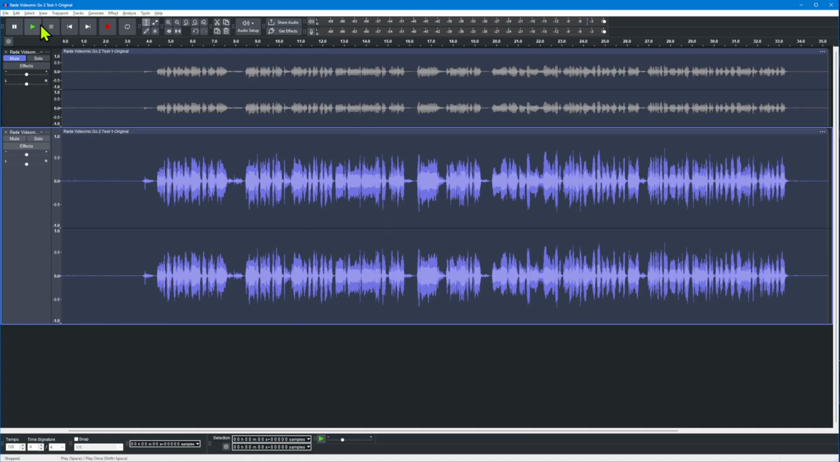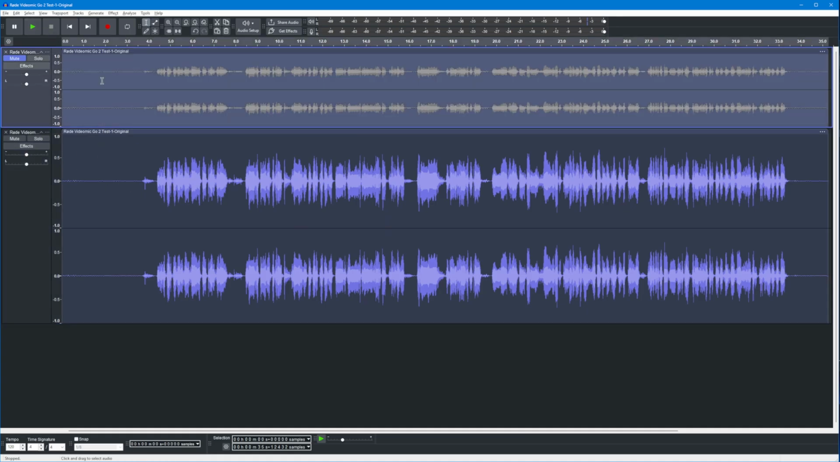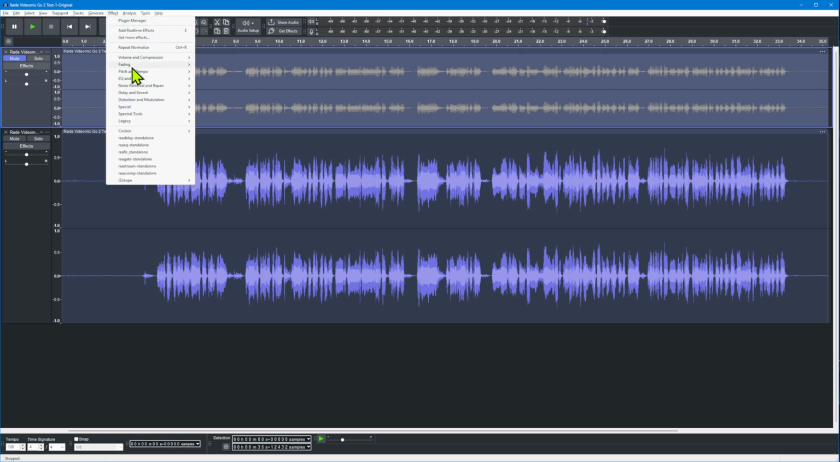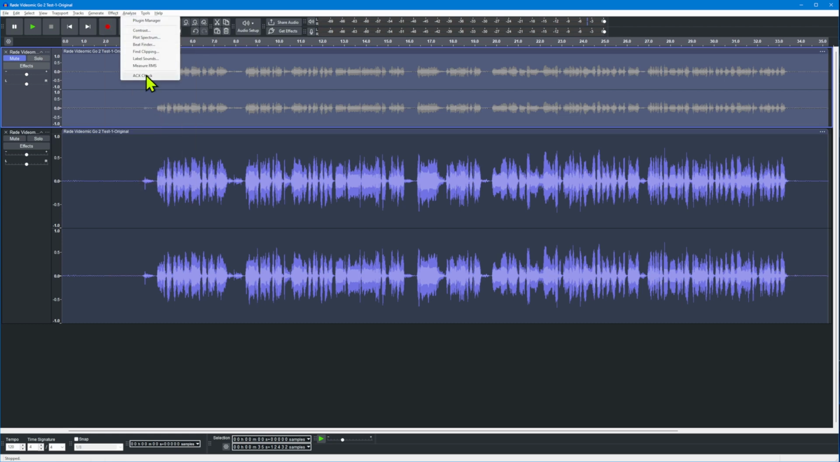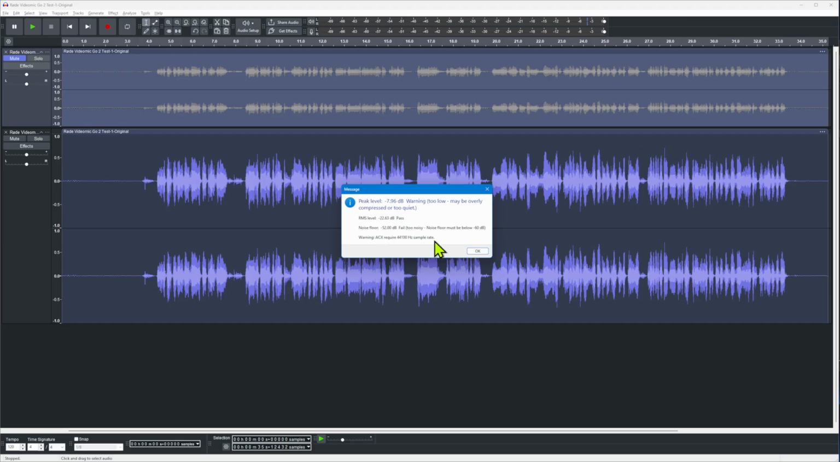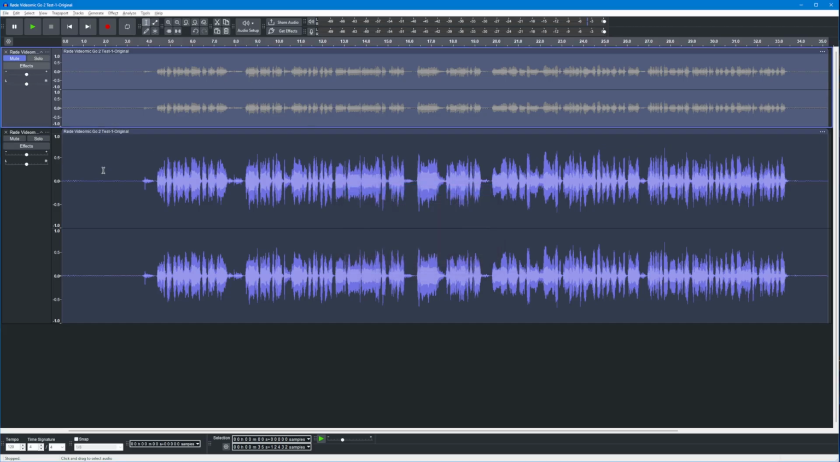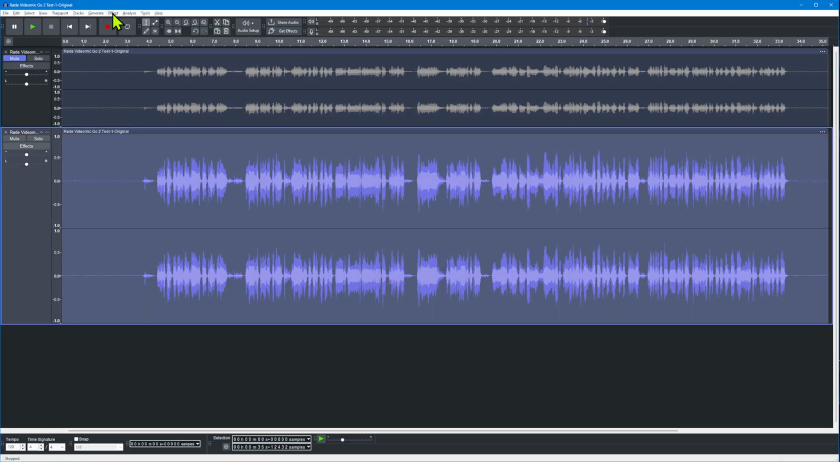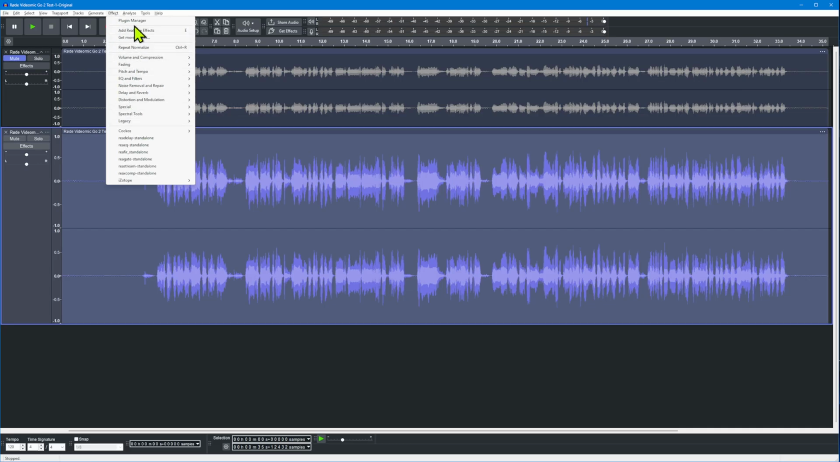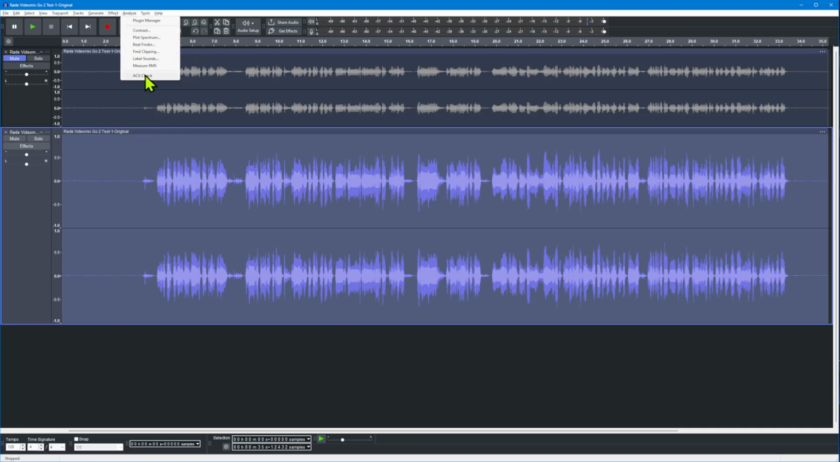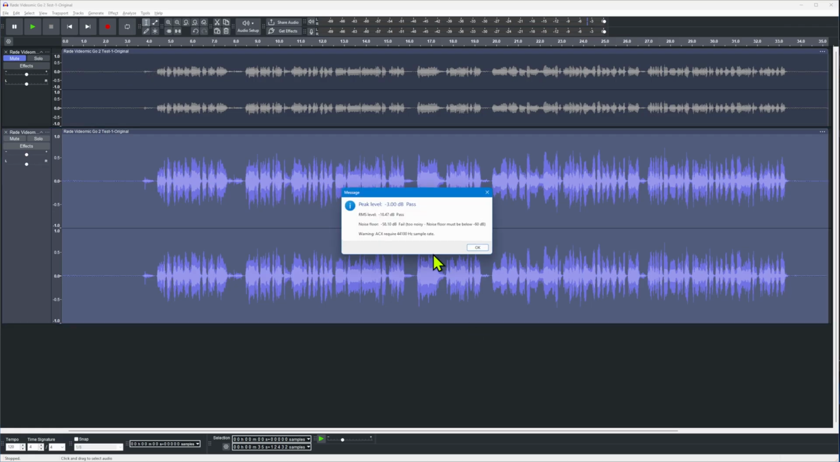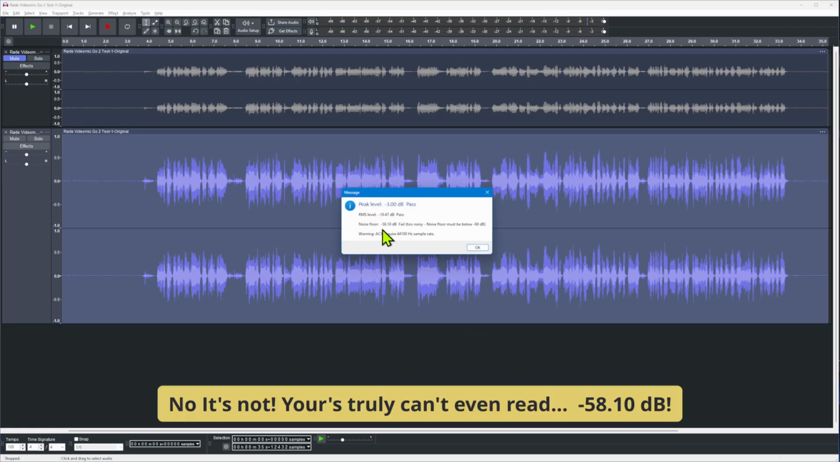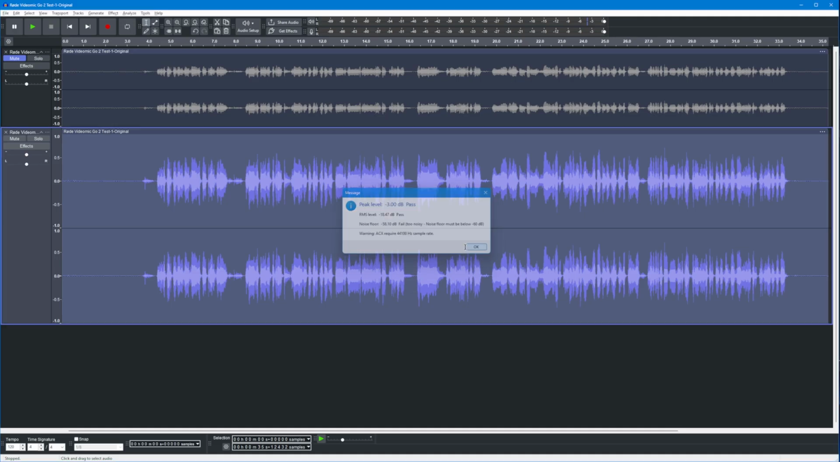A lot better. The noise level on this one, noise floor is ACX check is minus 52 decibels. And if we take this one and run an analysis and run the ACX check on this one, it's minus 52.10. It's still a little noisy, which I want to address.